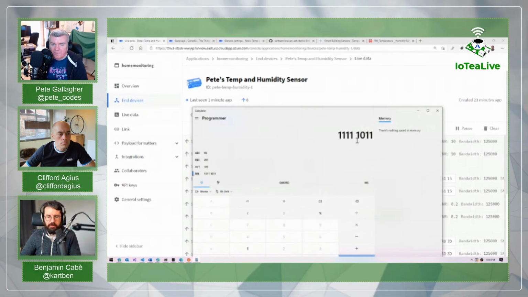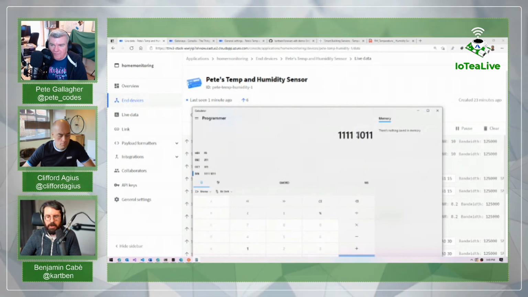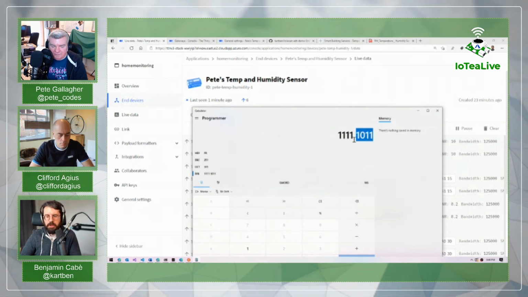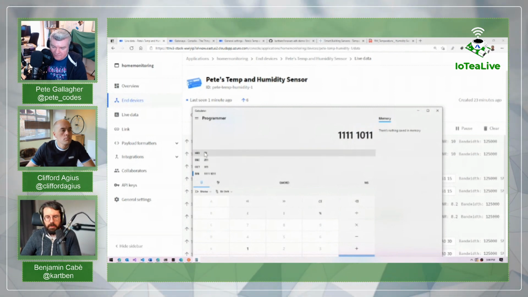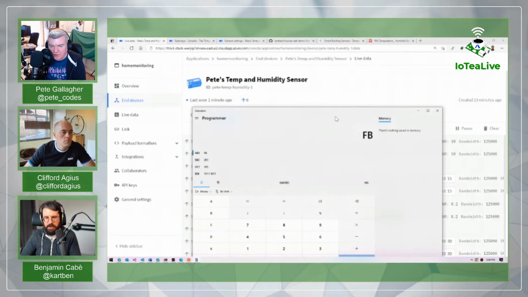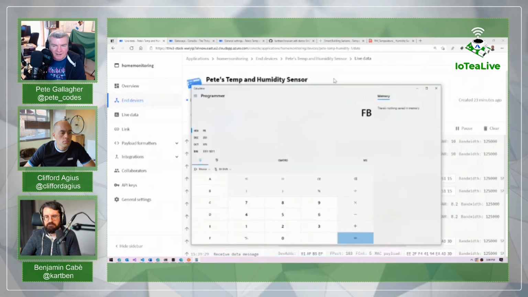Like in binary, that's what we're looking at, but it's only those bits that are encoding the voltage. So, RFU is reserved for future use. That's what RFU is, isn't it? Yes.